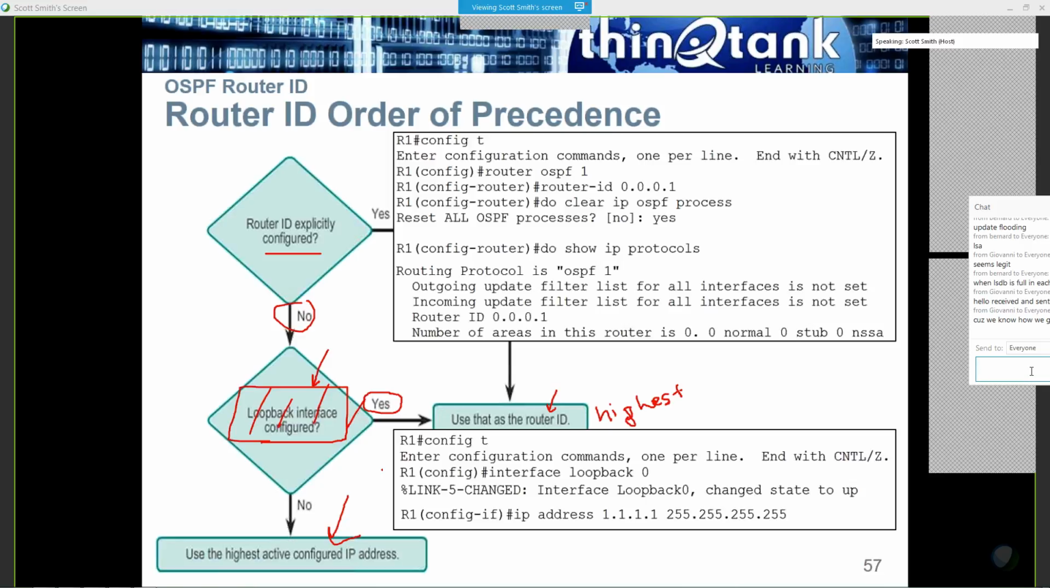Well, if I don't have any physical interfaces that are active on my router, then I don't have a router. You guys agree with that, right? How can a router route if it doesn't have interfaces? So I guess the bottom line is there's always going to be a router ID, isn't there? There's always going to be a router ID.